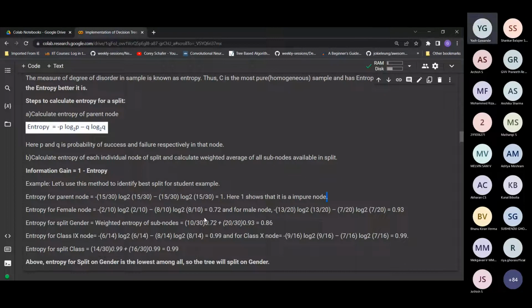And these calculations are pretty easy. These P and Q are the probabilities, and they are the same as the ones that I had shown in the earlier metrics. You can just go through it once.